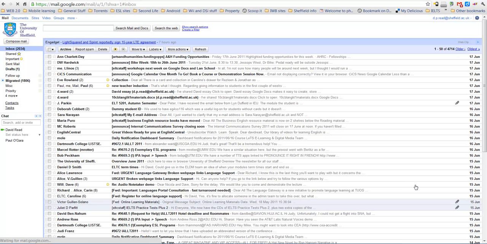Okay, I'd like to tell you today about Google Documents and how you can use it as a means of storing documents and sharing documents and folders with your students.